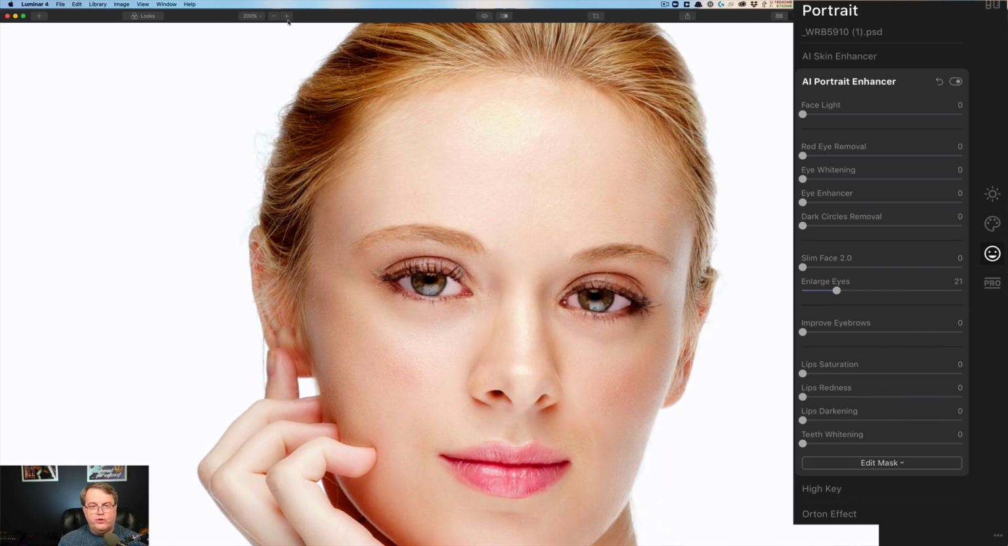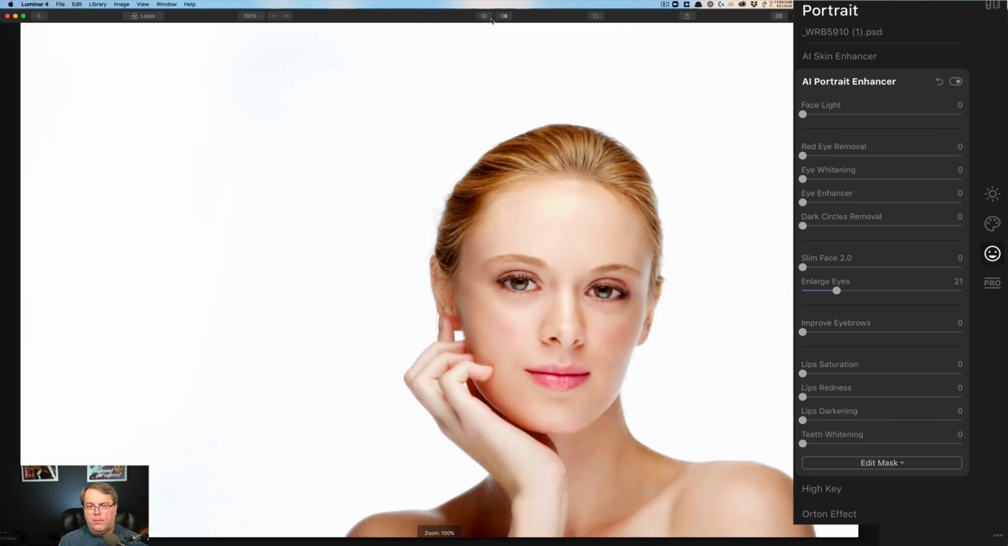And let's go ahead and zoom out. And we'll look at before and after. You almost don't even notice the change. But just enlarging someone's eyes that little bit just makes them a little bit more endearing to the viewer. All right, now this next one for improving the eyebrows, I'm going to go ahead and zoom in again. I want to show you how that works.